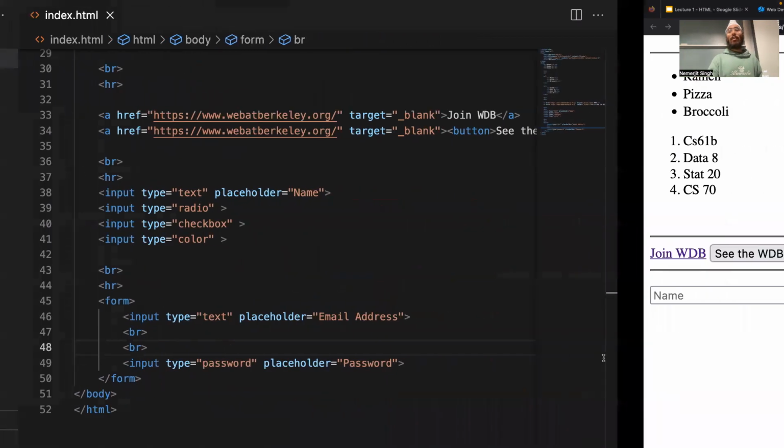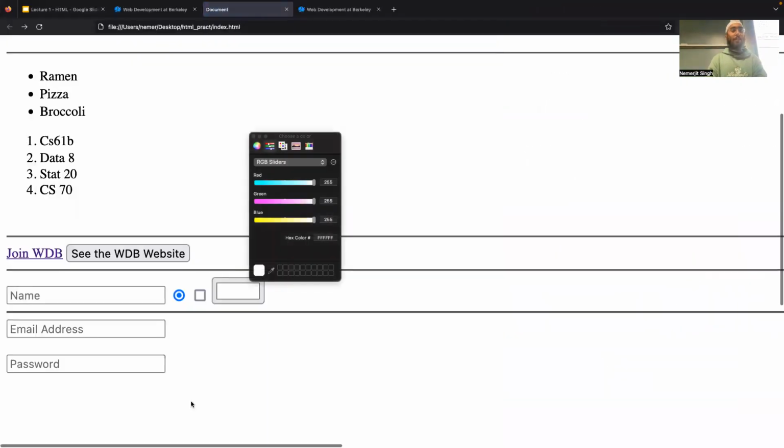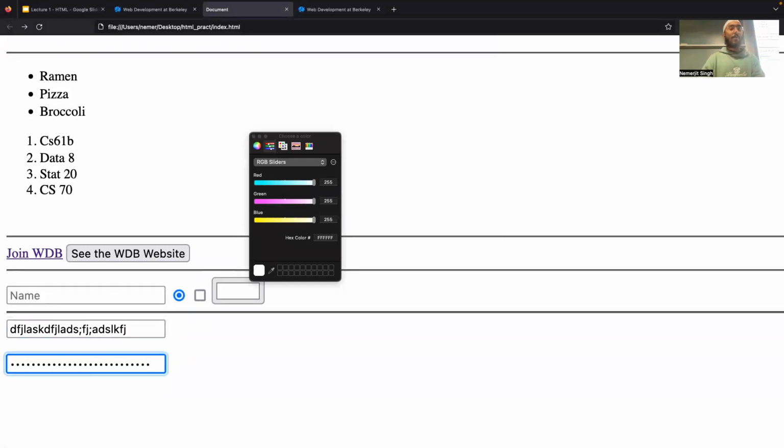If everybody's good on this step, go ahead and reload the page. You should see something like this. You can type some email address in here and you can type some password in here. The password should be hidden by dots. That's what type equals password does. Any questions on this step?